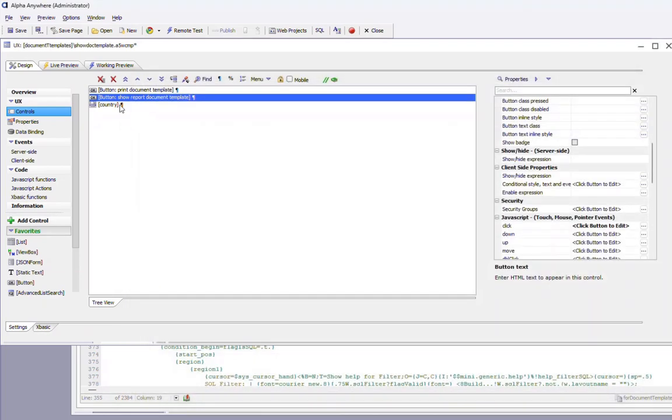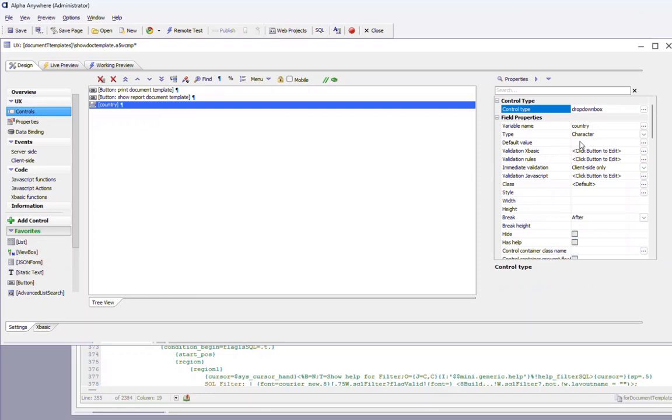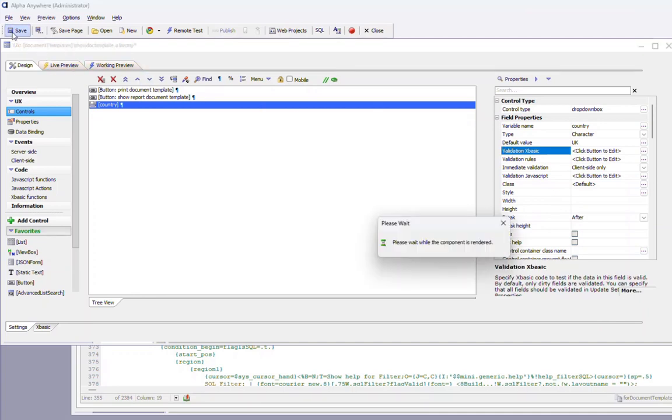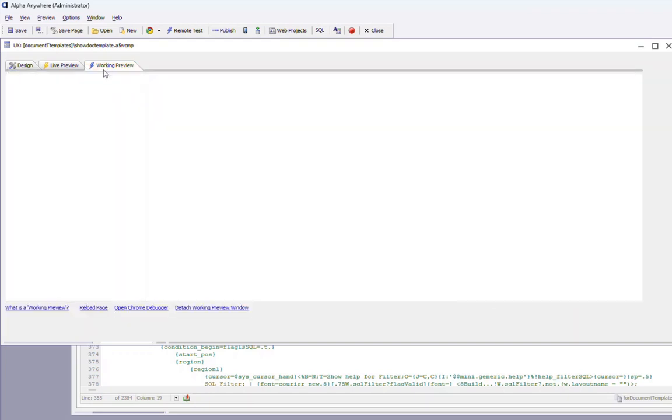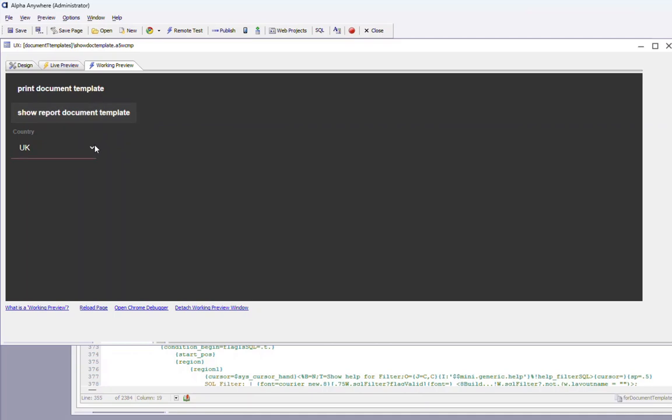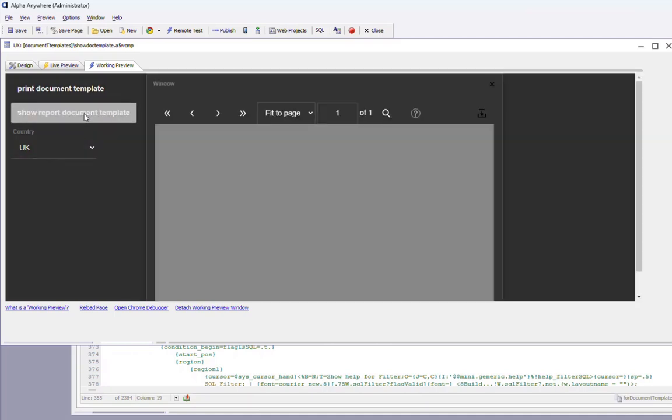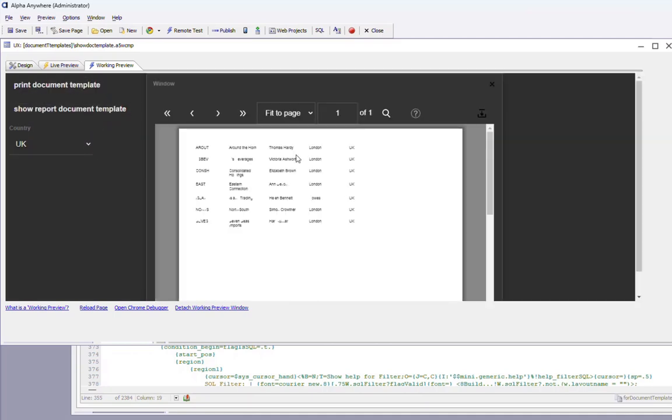And let's go to this country field and give it a default value. So we'll go to the default value here. And we'll say that the default value is UK. So now go ahead and save this. Go over into working preview and show the report. So there's the data for the UK.